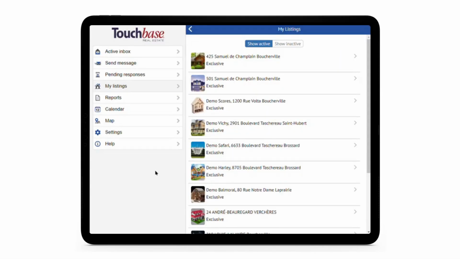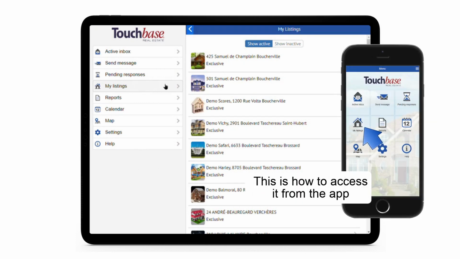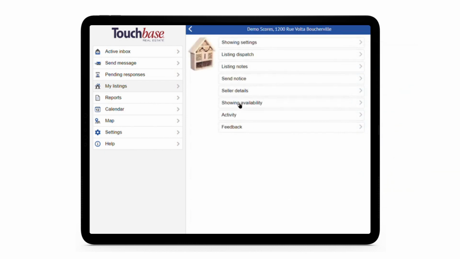Touchbase gives you the option to include the seller in certain communications. To access that, click on My Listings in the Touchbase main menu, and here's where you can find it in our app. Then click on the listing in question, and near the middle you'll find Seller Details.